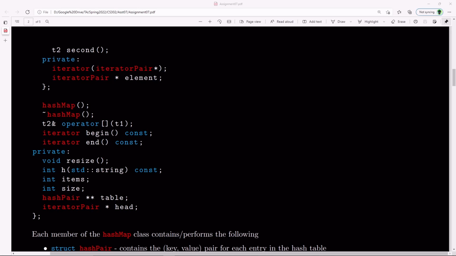And of course the destructor has to deallocate this linked list of this head, this linked list of actual key value pairs stored. I didn't go over iterator pair just yet, but really do a simple standard linked list deletion. That's all there is to that.